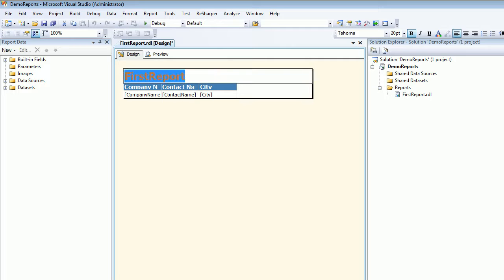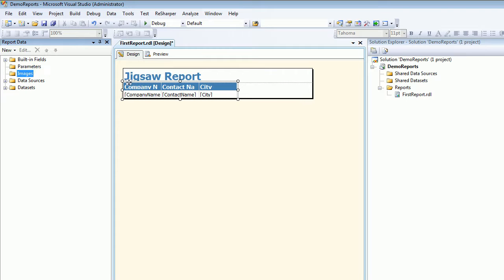You can change the name of this report, you can call this report jigsaw report. You can have the colors whichever you like. On the left hand side you got color combination. At the very same time, this whole thing is a table. If you hold the table very carefully, you can see there are a lot of fields. On the left hand side again, you can see a lot of things: parameters, images. We don't need to worry about that, but we are very much interested in data source.